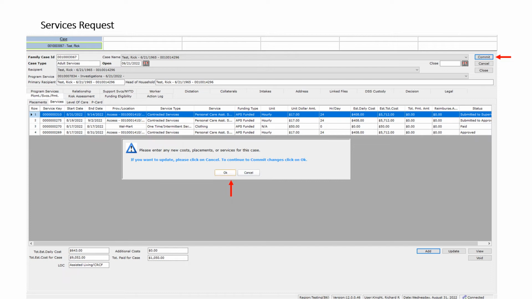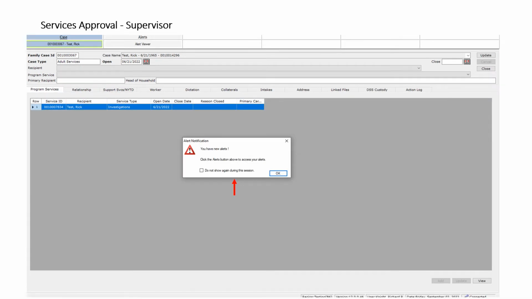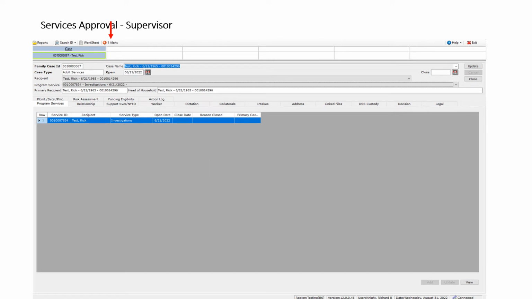You will get the message shown on this slide reminding you to enter additional placements or services for this adult. If there are no more to enter, click OK. Click Cancel to enter more requests. The supervisor will receive an alert notification that you sent him or her a request. The supervisor will click Alerts at the top of the screen.